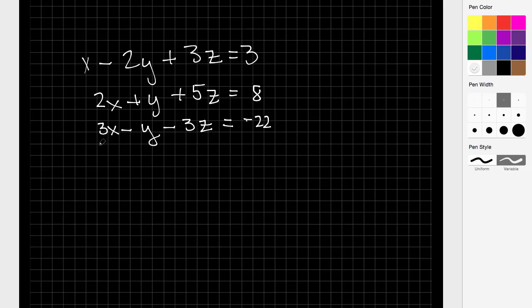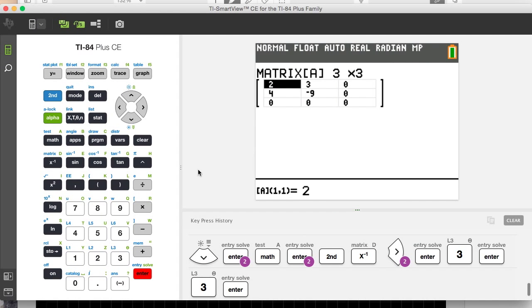The only problem you'll have is if you create a coefficient matrix that generates a 0 determinant, then this method won't work. Okay, and you'll get an error in the calculator. So this one's not going to work. We're going to go ahead and enter those values into the matrix here. And so we're going to enter the coefficient matrix first.